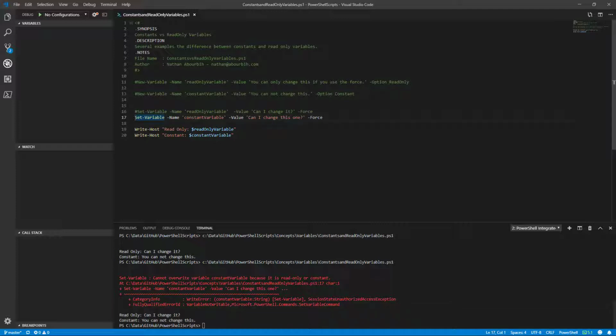Think of using constants and read-only variables as various levels of safety. You can use these different procedures to protect your variables from accidental change.